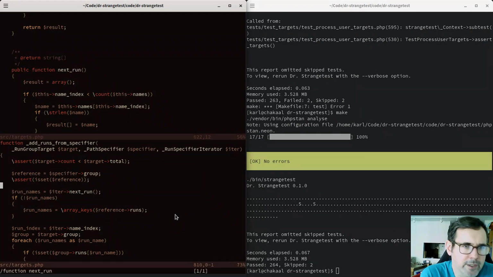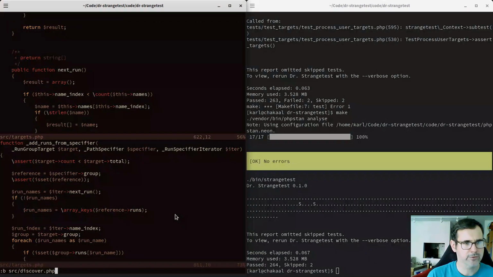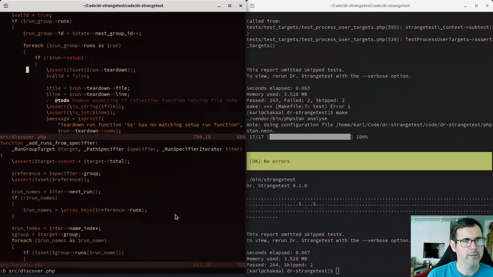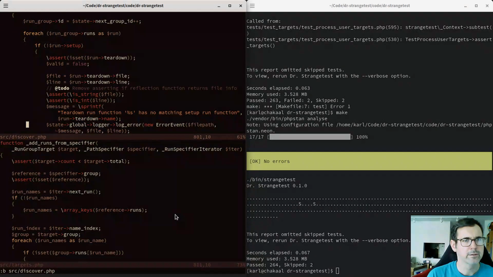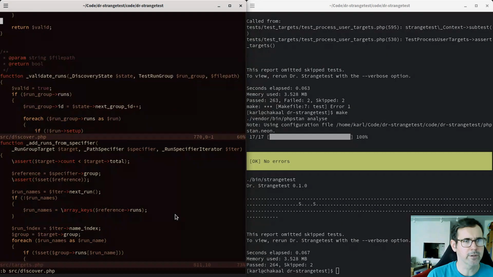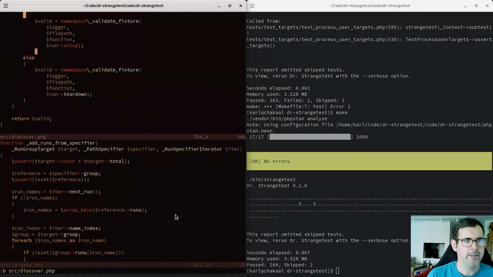So I guess what I'm saying here is I don't want to use the actual run name. I want to use basically that run hash, right? Because when, where are we setting these? I guess validate run here, right?